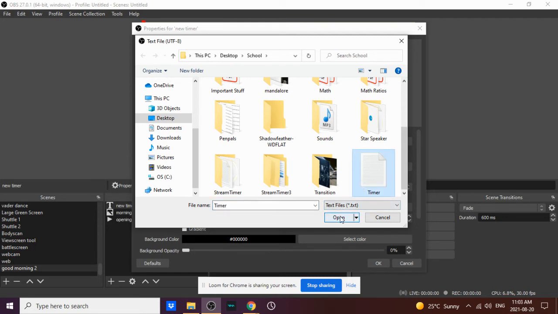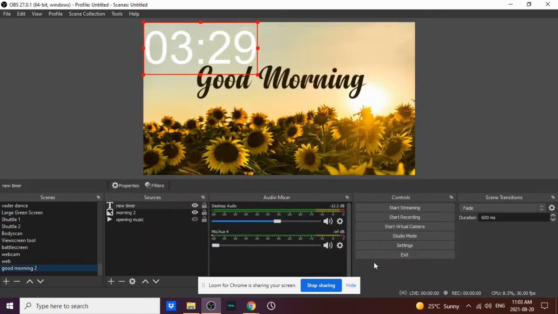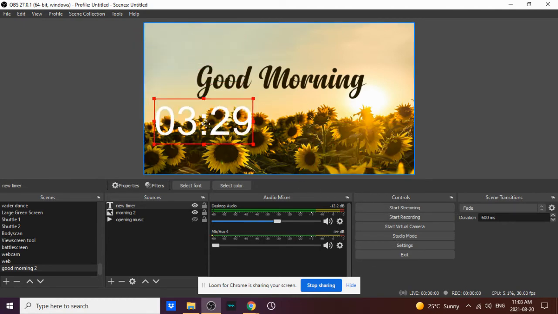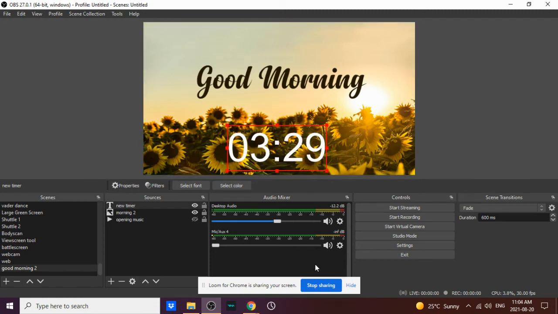If I click on that and hit open, you can see that there is a time already attached to it right there, 3 minutes and 29 seconds. I hit OK, and there's my timer that's brought up. Now I'm just going to put it wherever I want it to be. Maybe in the bottom corner or the top corner, wherever you want to locate it. Let's go right in the middle.